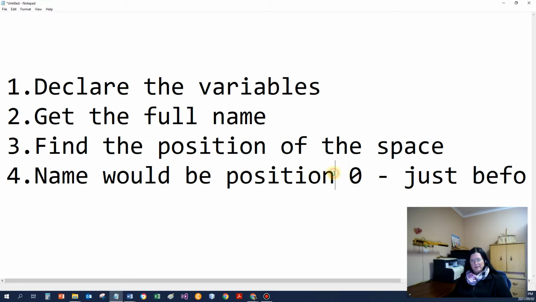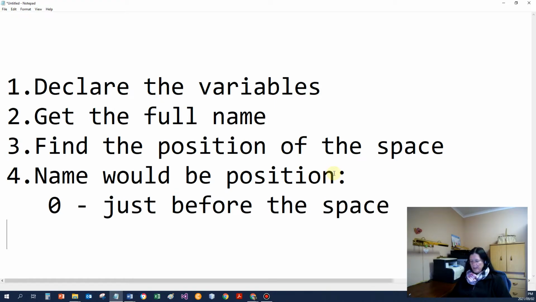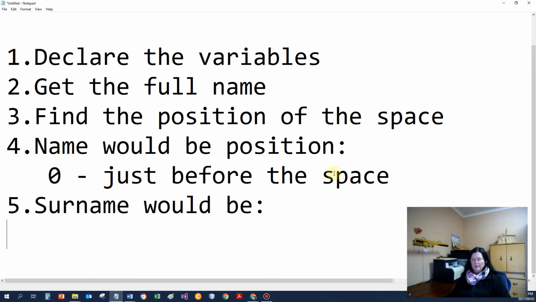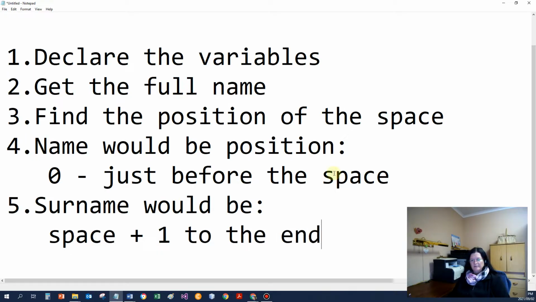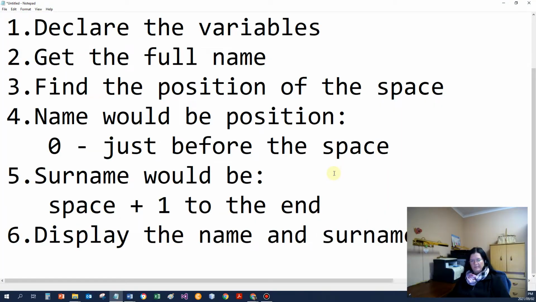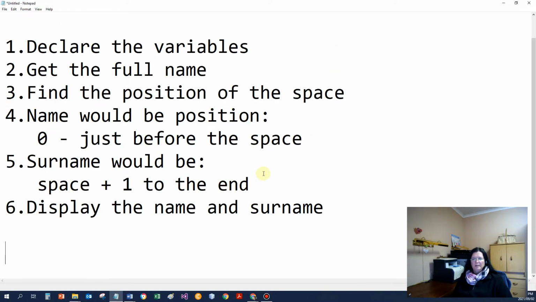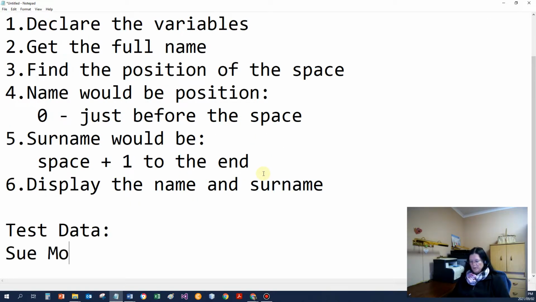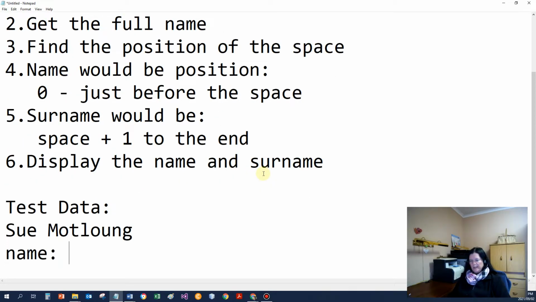Let's just maybe put this on a separate line. And then the surname would be from position space plus 1 to the end. Okay. And then I can go and display the name and the surname. So if I were to look at some test data, then Sue Motlong will be name is Sue and the surname would be Motlong.